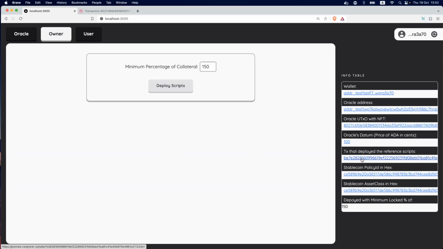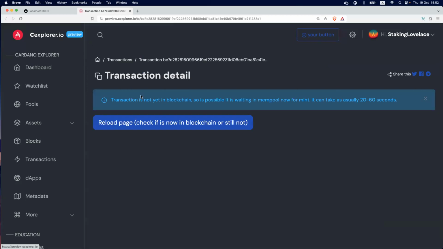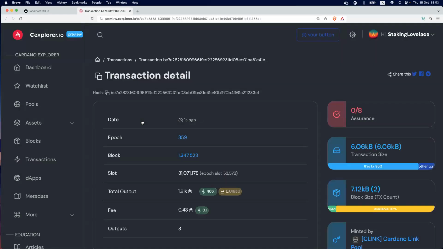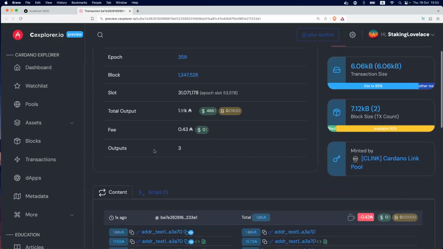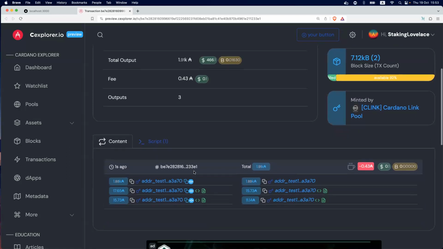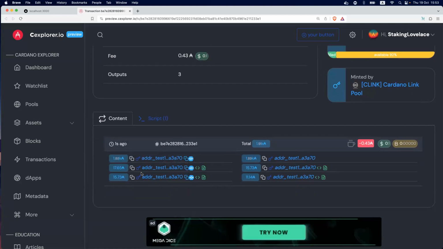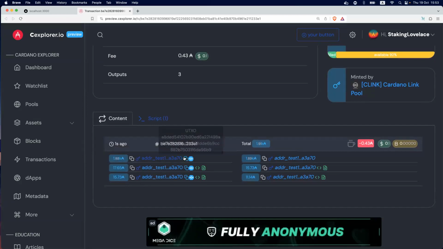So if we go to the transaction, I'm going to close this. It's not here yet. Let's wait for a bit. There you go. So this is the transaction that deployed, that attached the scripts as reference scripts to UTXOs. We sent them, as you can see, to the address. Don't mind these two. These are previous tests that I ran. So imagine there's just this one.